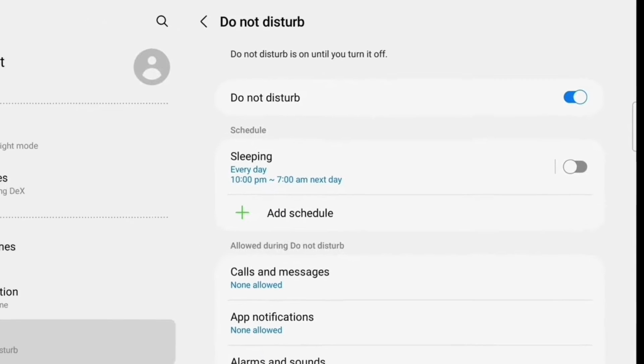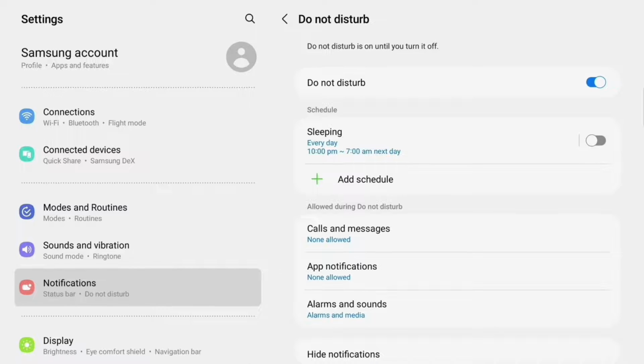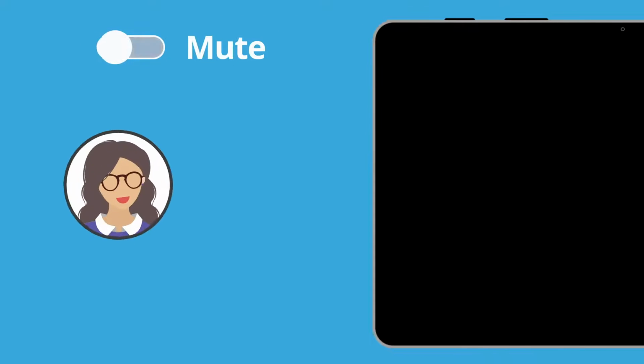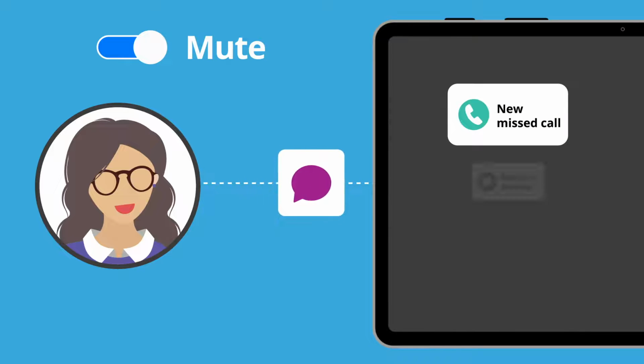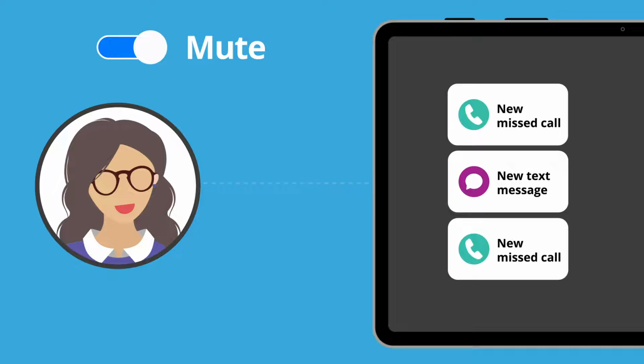You'll only want to switch this on if you do not want people to be able to contact you. If you're just looking to silence your tablet, you might be better to turn on Mute instead, which will allow your tablet to receive calls and messages without making any sound. If you miss a call or message while your tablet is on silent, you'll still receive a notification, so you'll know that someone was trying to contact you.